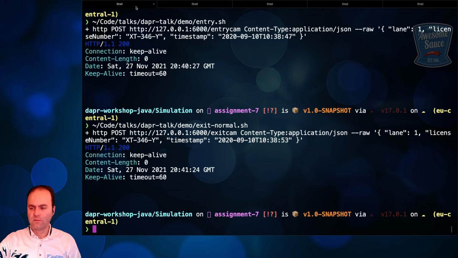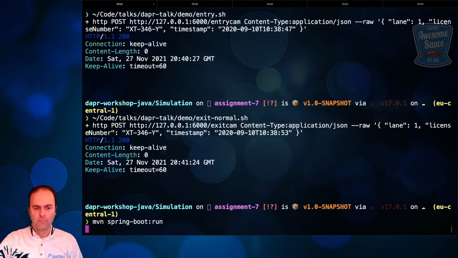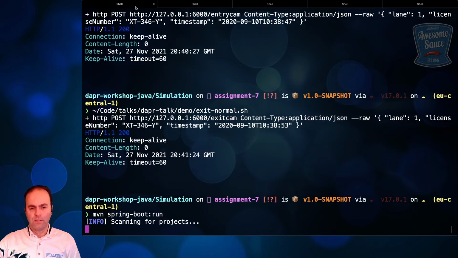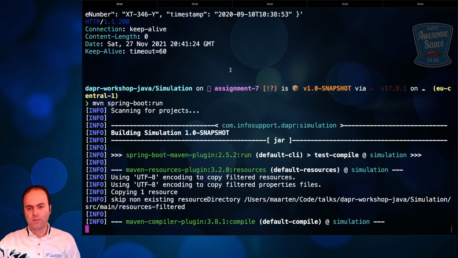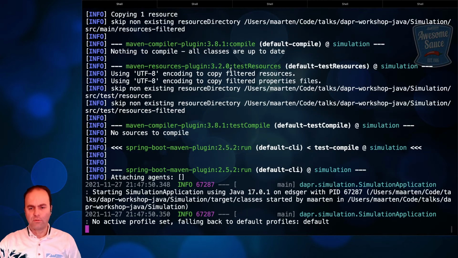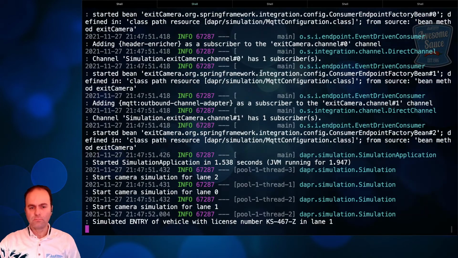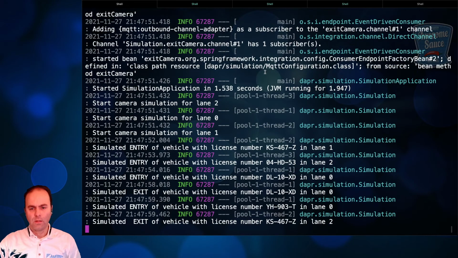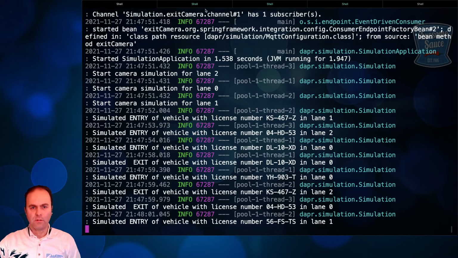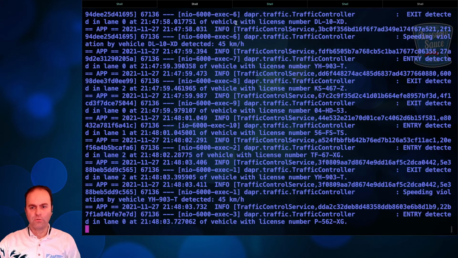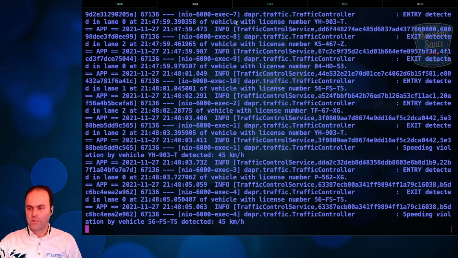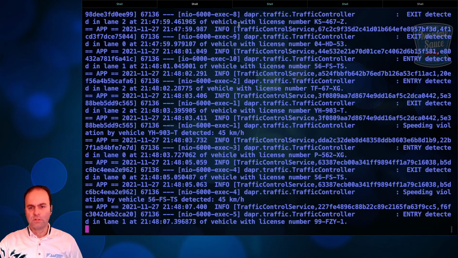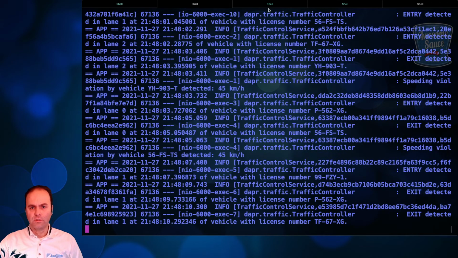They're all started, great. And here I'm going to start a little simulation program that just randomly simulates cars driving over this highway. There we have the first ones at the first camera, and there we have the second camera also registering vehicles. They are all measured by the traffic control service, checking that they didn't drive too fast.